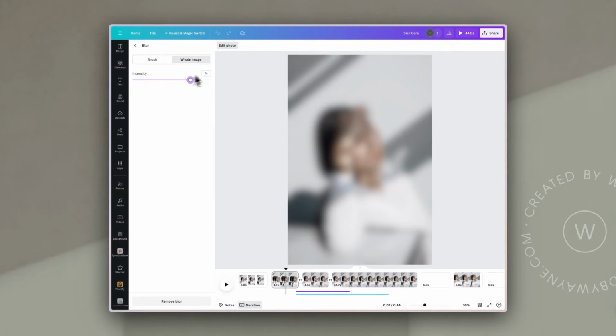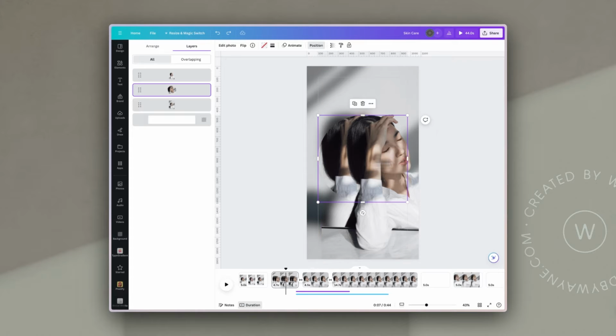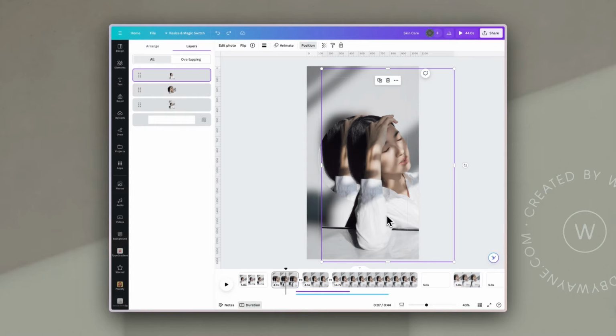Once we're happy with that, we just click this arrow to go back, and you'll see that the background is now blurred. The image that's in the circle is still clear, and this top element, which is just the image with the background removed, is also clear and in sharp focus.